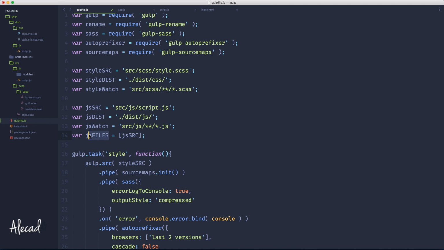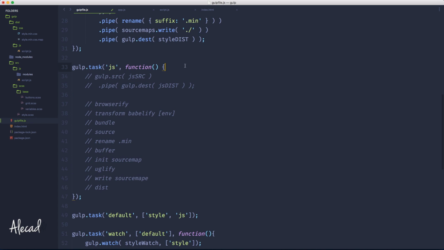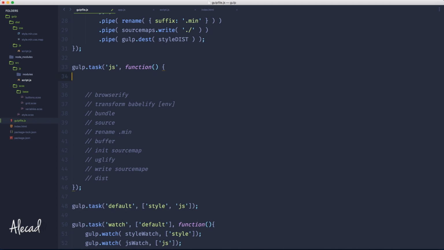Right now it seems kind of silly because we have just one single file, but at least we're setting up our Gulp task to be modular and accept multiple files, so let's stick with that. Now inside the JS, what we have to do, we can delete this stuff because we don't need it.